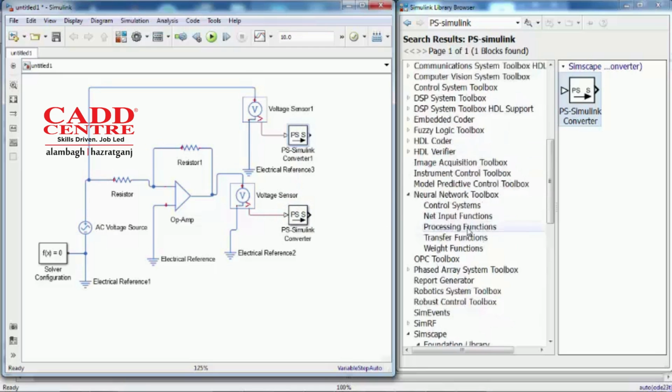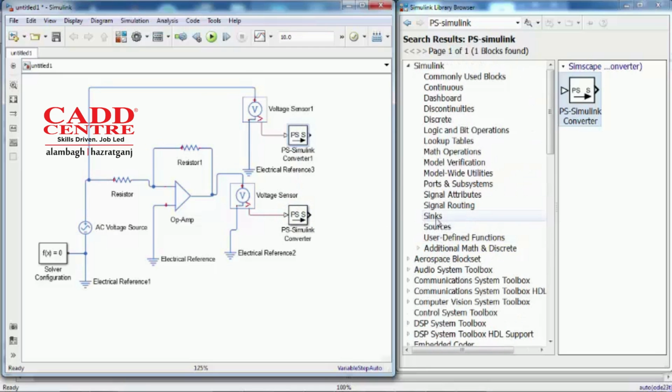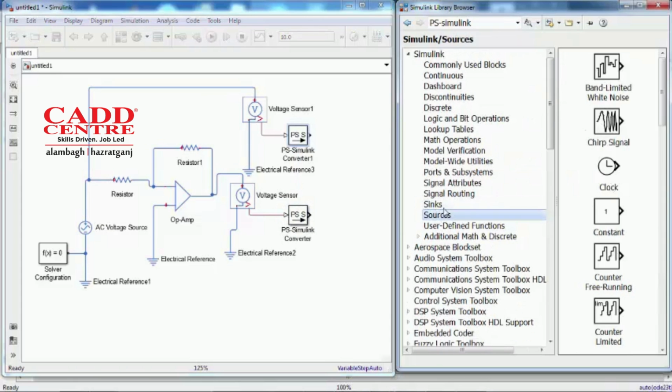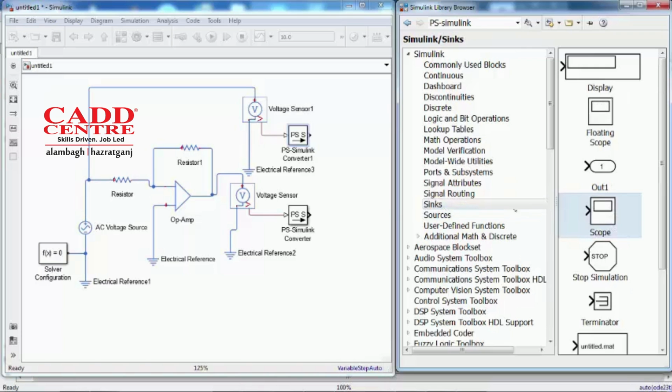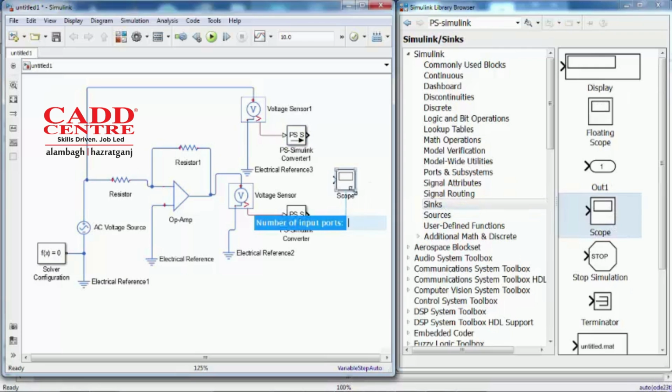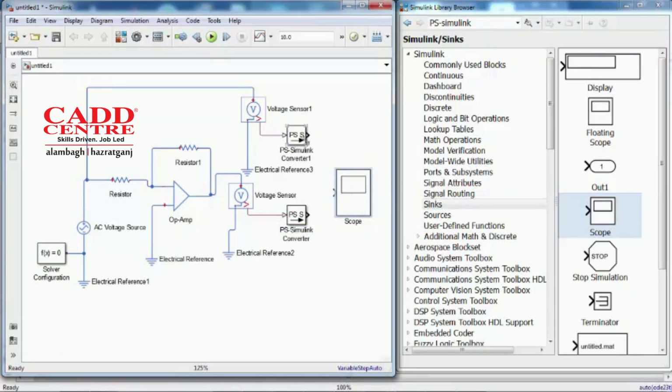So we will go to the sink library, sink, and then we will take a scope for viewing the output of the signal. In this we have to connect the two outputs. One is the input signal and another is the output signal.